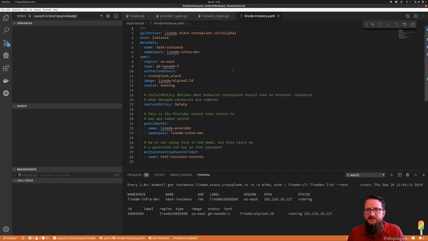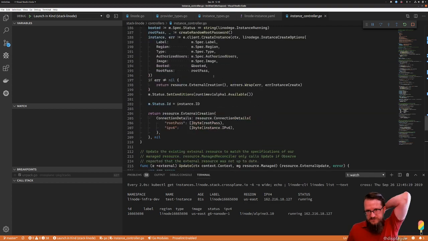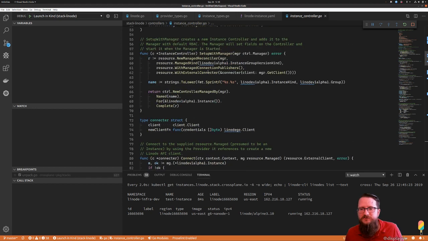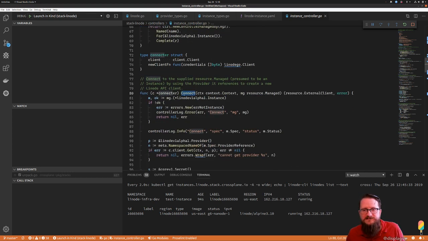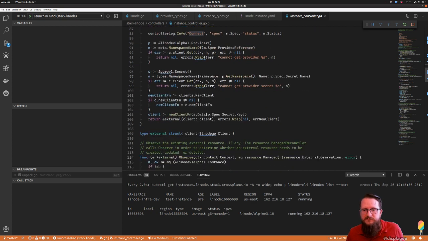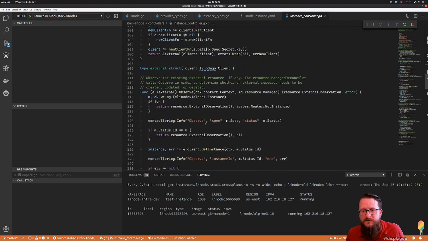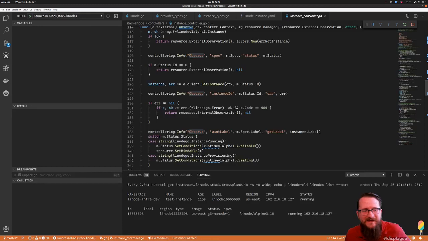So one of the pieces that I implemented in this Linode controller, I didn't really show this yet. Once you have your instance type, your spec, and your status defined, you do need a controller to do anything useful with it. And the controller runtime pattern is such that you define just basically four methods: connect, which is how to get to your client API object, and observe, which is how to look at one of the records of the type that you're operating on.